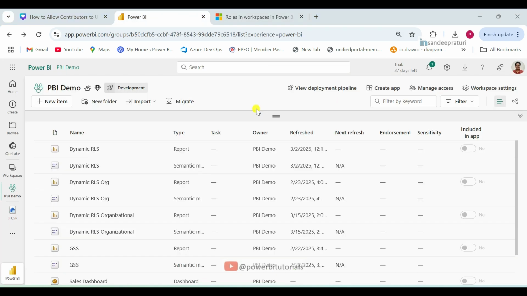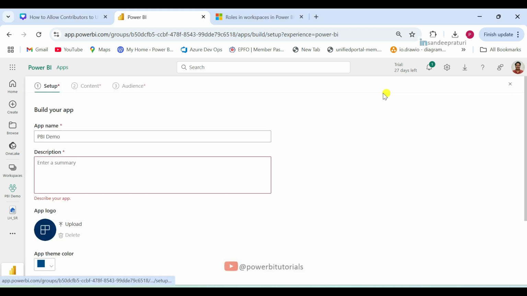First, we will create an app for this workspace. Remember, I have admin level workspace access for this workspace. So that's the reason I can see the create app option. Now click on create app and here you can see it is suggesting the PBI demo app name. So from here you can assign any name for your app. By default it is suggesting PBI demo because PBI demo is my workspace name. I am fine with the PBI demo name.